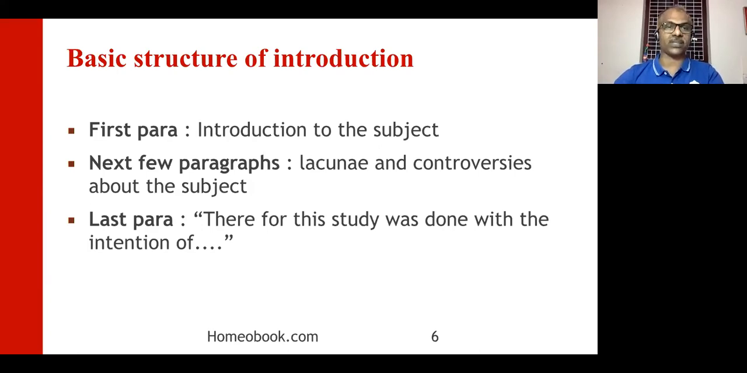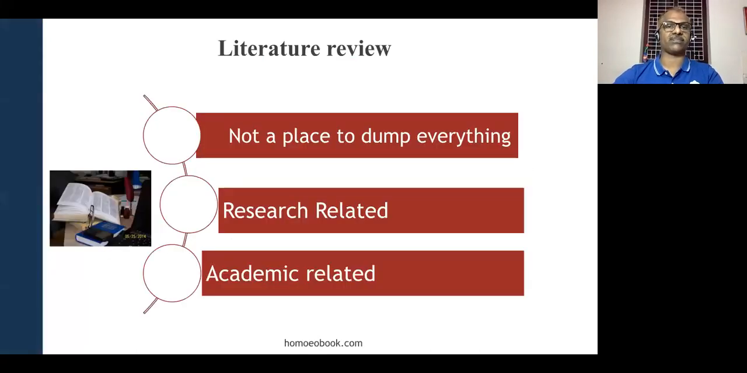Only a few rubrics are available in modern repertories only. There are no sub-rubrics, that means carpal tunnel syndrome associated with numbness, associated with pain or paresthesia. No such type of sub-rubrics are there in our modern repertories. So therefore, this study was done with the intention. That is the last paragraph of the introduction.